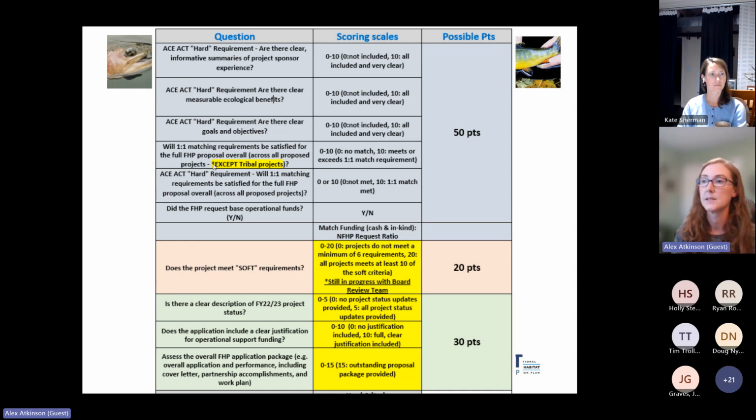And we want to emphasize here the tribal projects in the ACE Act are exempt from that one-to-one match requirement. However, if you bring in a project in your application that does have that one-to-one match and it helps you to meet that match, that project will be counted when we go through the tallying up to see whether that one-to-one match has been met.